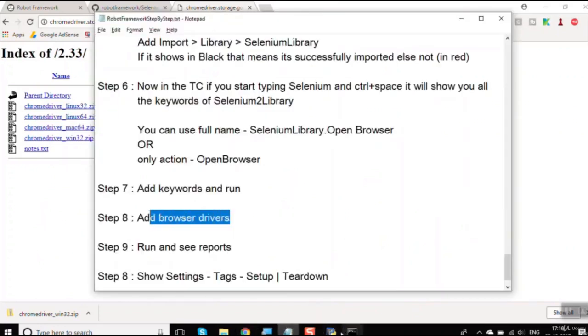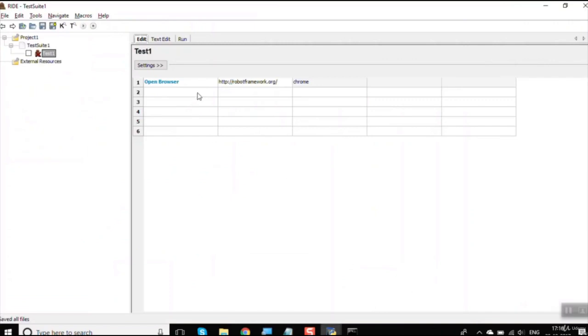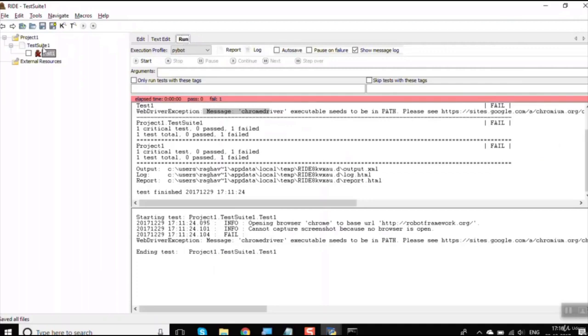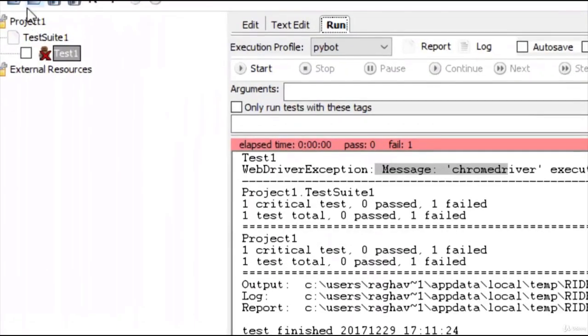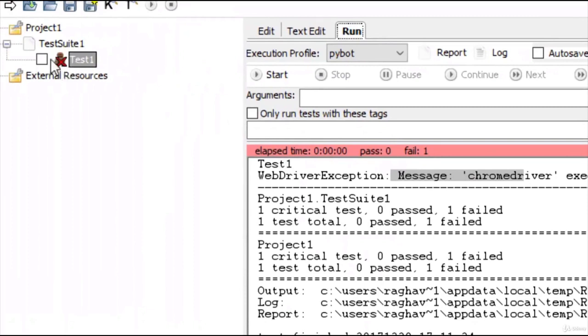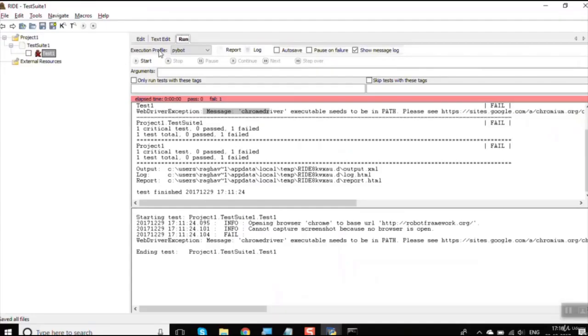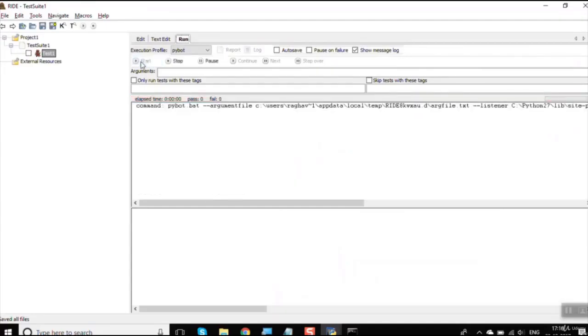So now I can run my test again. This is a very simple test, which is opening a browser and going to robotframework.org and doing it on a Chrome browser. So I will go again to the run section, and you can also see the last time it failed, so it is showing a cross sign here in red. The next time if it passes, it should show a green sign here. So I will go here and say start.